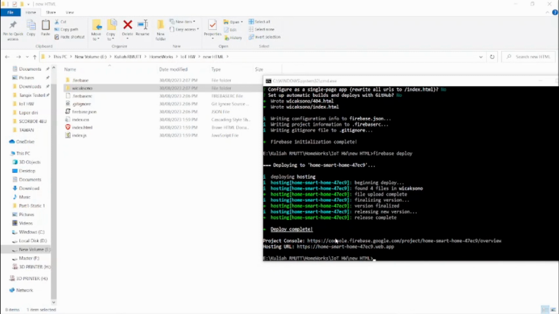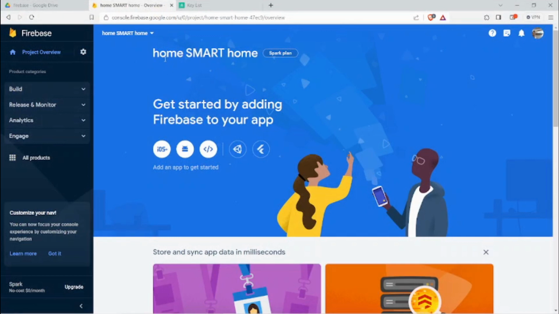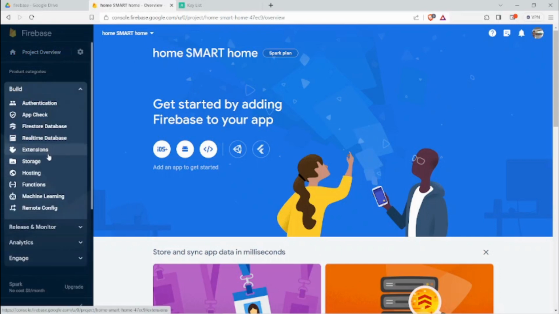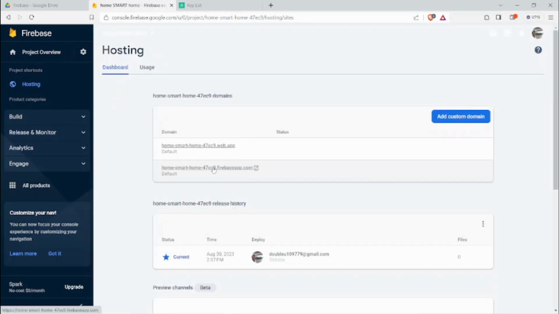Now the deploy is complete. So we can go back to the Firebase web. We have our Home Smart Home here, and then we can go to the hosting here and check whether the domain is automatically created, and we can click the domain here to check the web that can be used to control our lab.